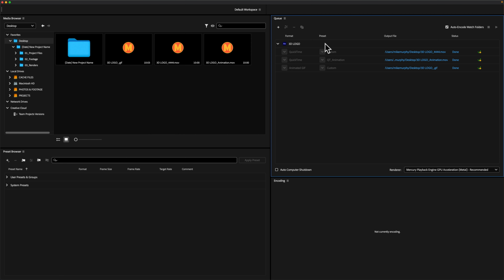If you want to re-render this, you can right-click and reset any of the individual outputs. You can select the top group, right-click, reset, or if you want to remove, you can click the minus to remove, or just tap the delete key.